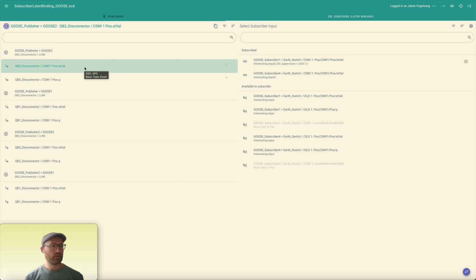When you select a data point on the right-hand side list, you see whether this data point is subscribed and how often it is subscribed. So per subscription, you have one list item here. This, by the way, is indicated here as well. So this data point is subscribed twice, in this Goose subscriber IED 1 and in the Goose subscriber IED 4.